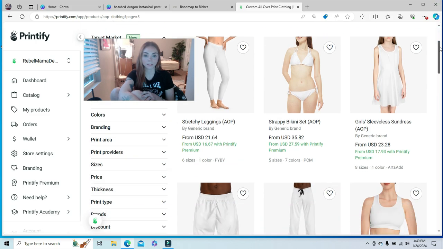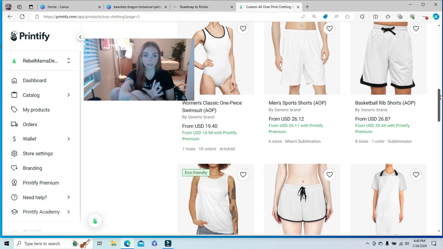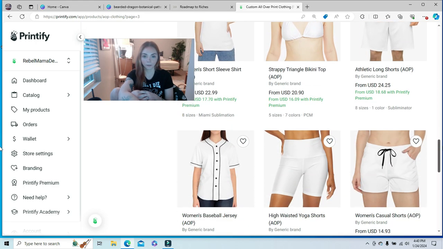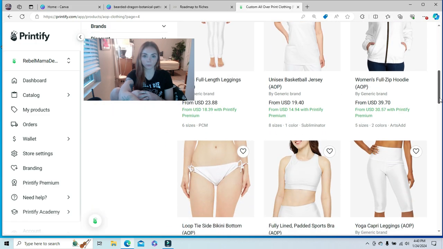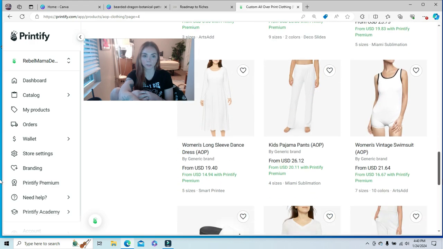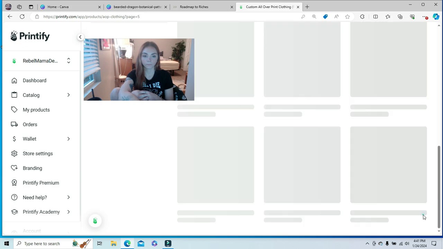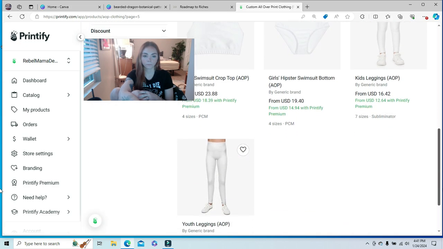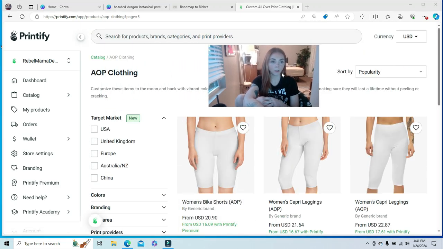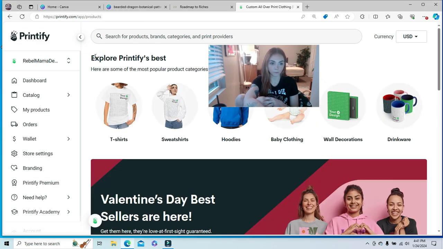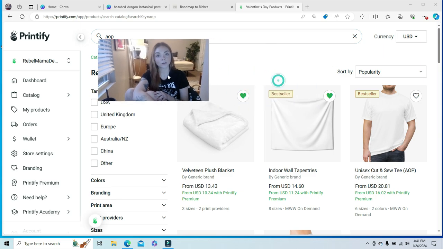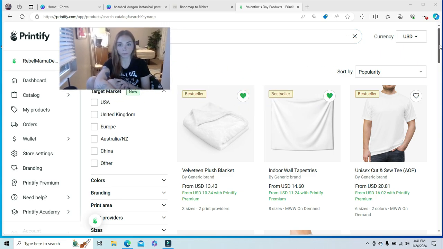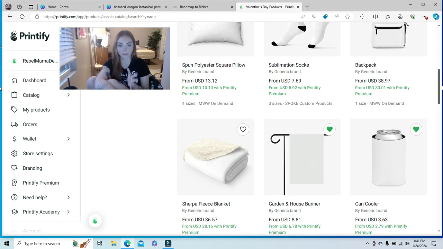We're just doing Printify because I feel like it's the most beginner friendly, and it kind of is a good stepping stone if you're just getting into print on demand. But literally there are so many different products, especially for all over print products. Now, all over print clothing is just going to show you clothing. So if you go to catalog or you search AOP, it's going to show you not just clothing, but all of their other all over print products like blankets and backpacks, pillows, etc.